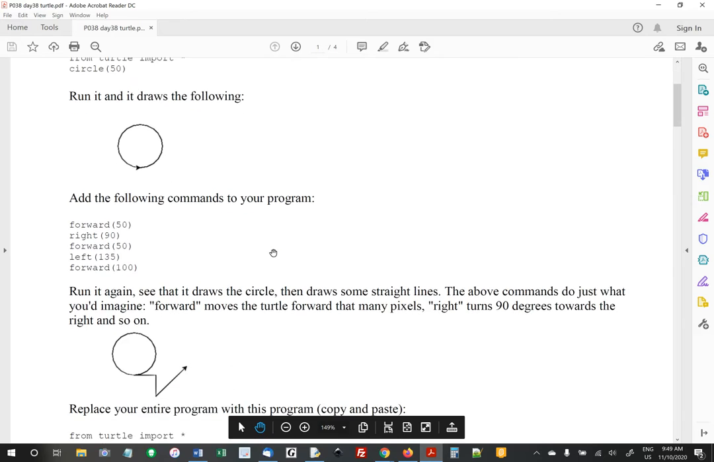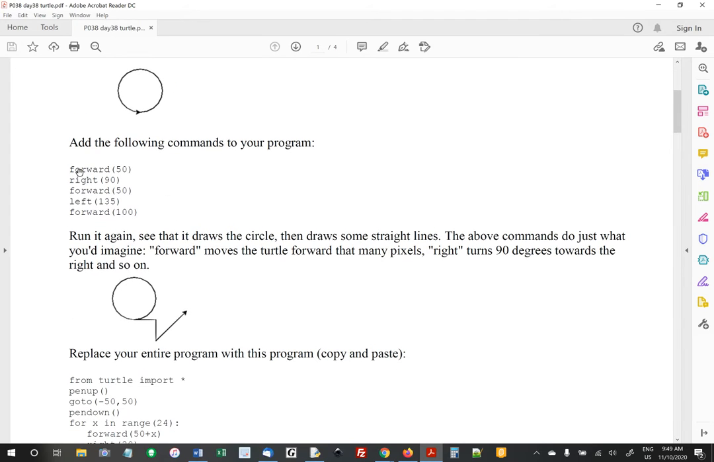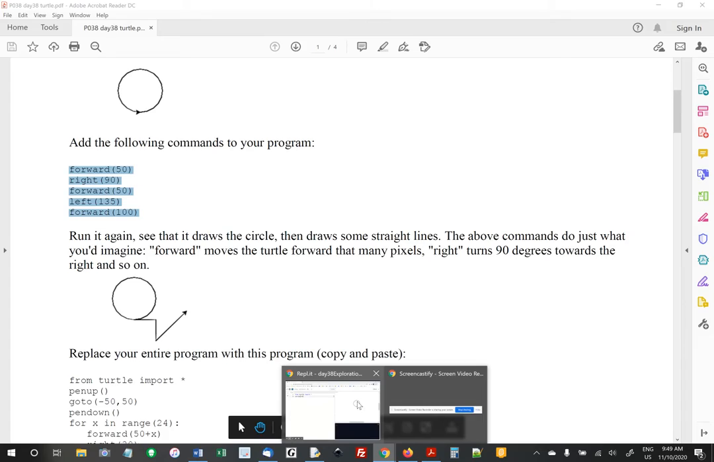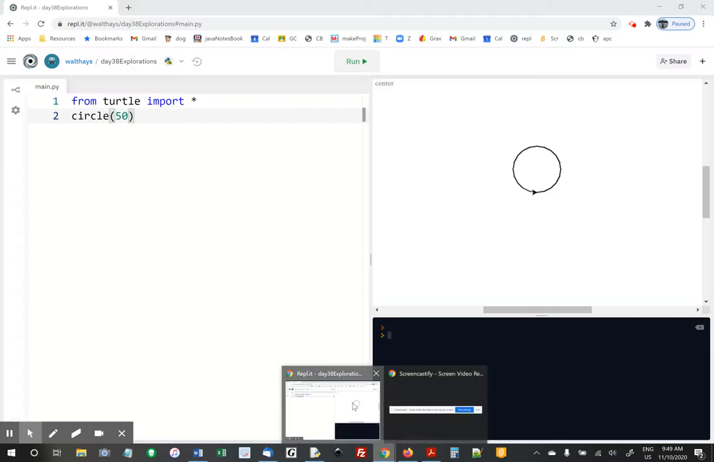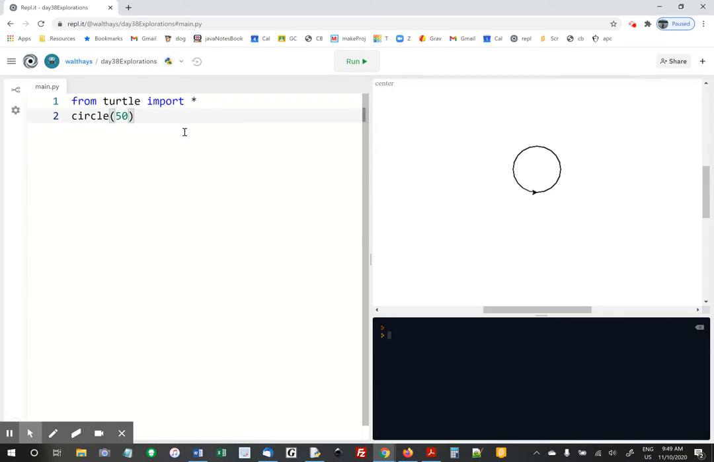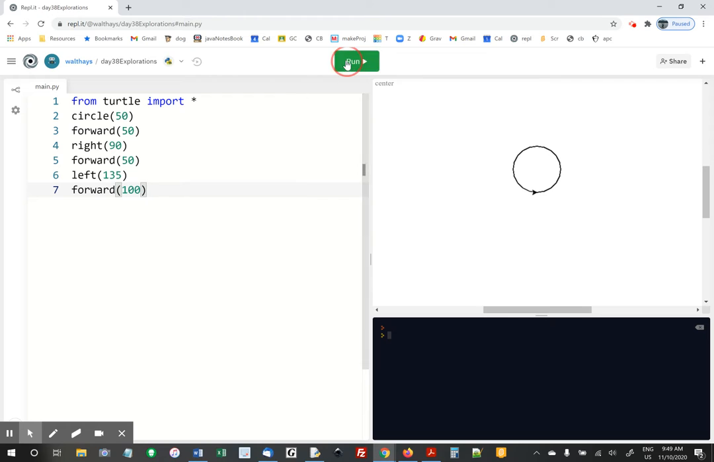I'd like you to open the PDF also and walk through this stuff with me. So we're copying these commands. It says add these to your program. So I'm doing that just like I asked you to. Put it right here and run it.